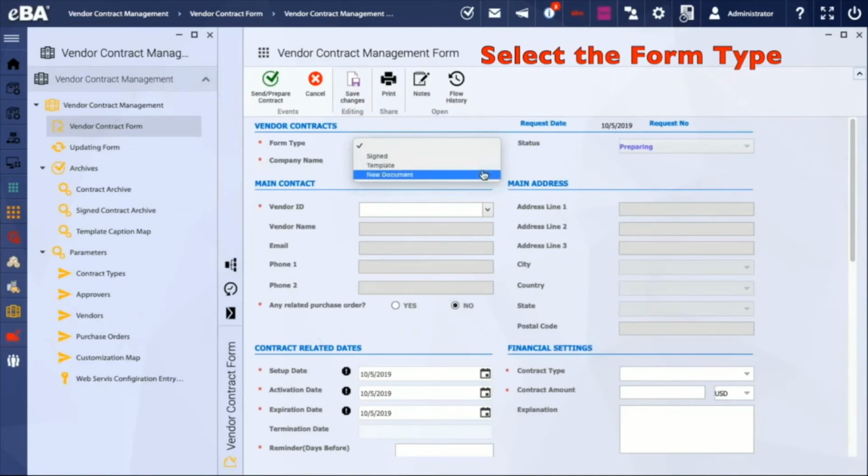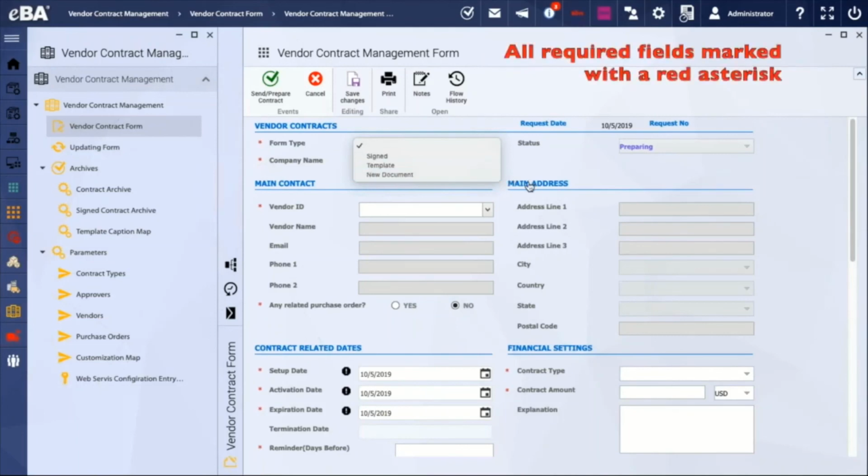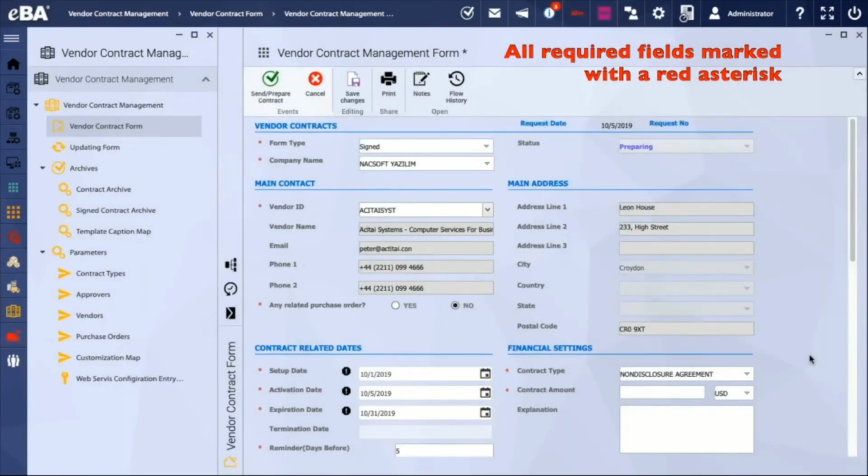And the third choice is the new document version. Under this version, we already have the existing template for the contract. However, we need to fill out all the necessary information. For example, the main contact, the main address, are there any contract related dates? So after you fill out all the necessary information, this form will also go through the same procedure as the previous 2 choices. Those marked in red are the required fields you need to fill out.